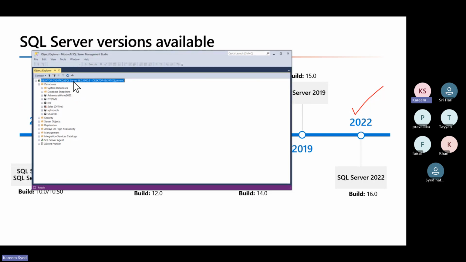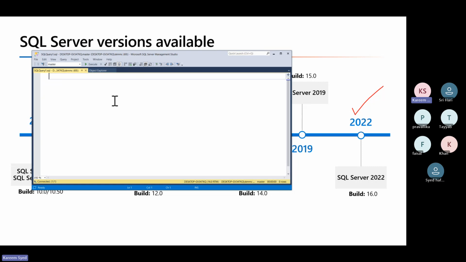If you see here, SQL Server 16.0 version, which is our 2022 version. In SQL Server, the benefit is that by right clicking, you can perform almost 80% of activities. By right clicking, if you want to create a login, you create a login. As well as by using queries, a new query also we can perform. Suppose you want to see select @@version.